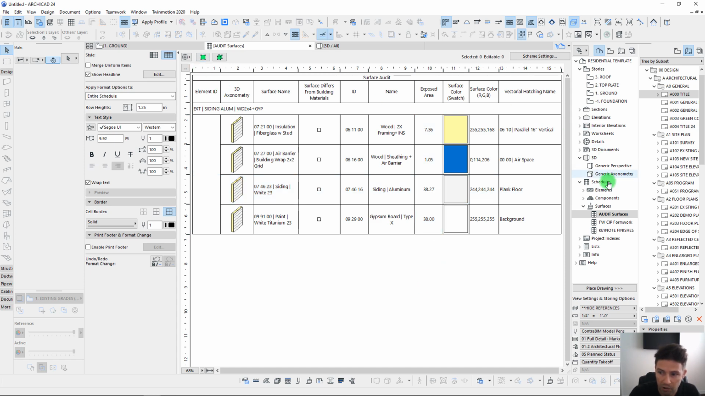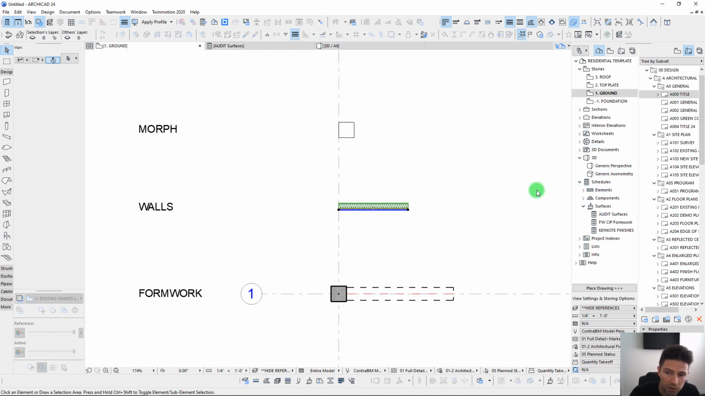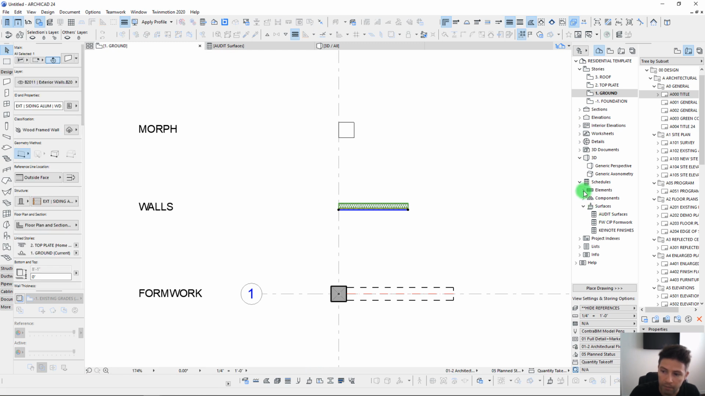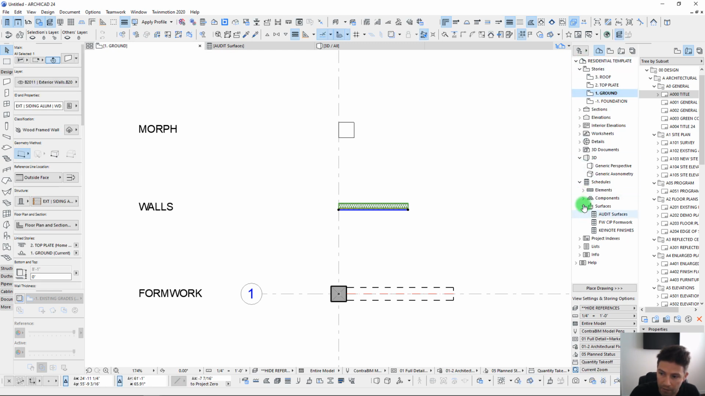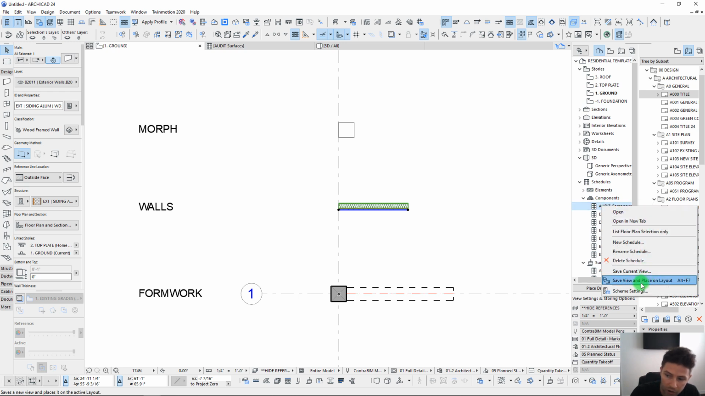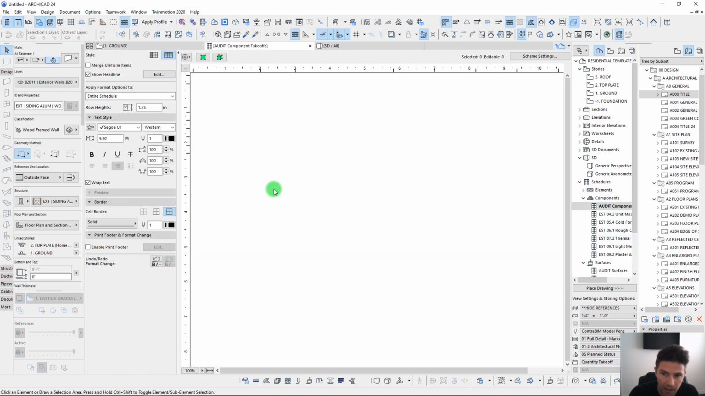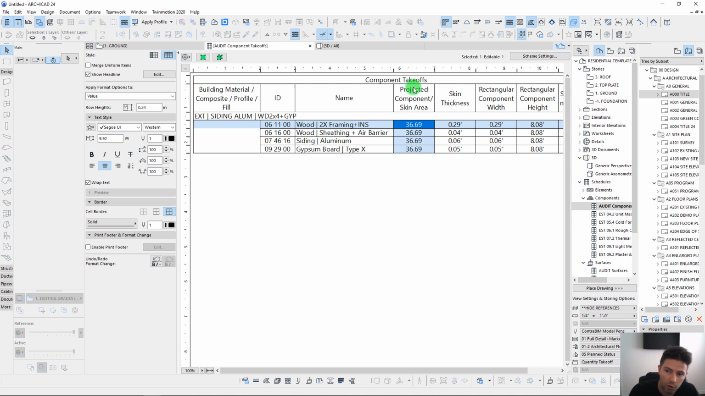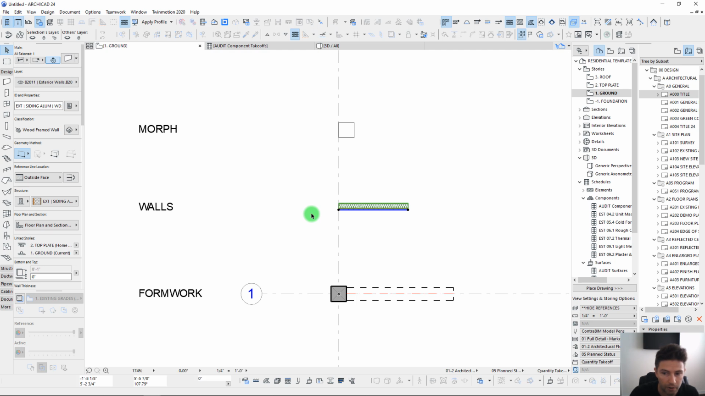In this case, we would actually want to do that by using our component-based takeoffs. So we check this out with an audit for our component-based takeoffs by listing that wall on the floor plan. Here we can see our skin area takeoffs are much more accurate, and that's going to be the right method for using that type of takeoff. So just wanted to point that out here.